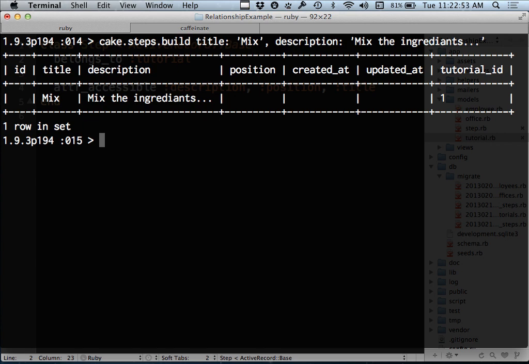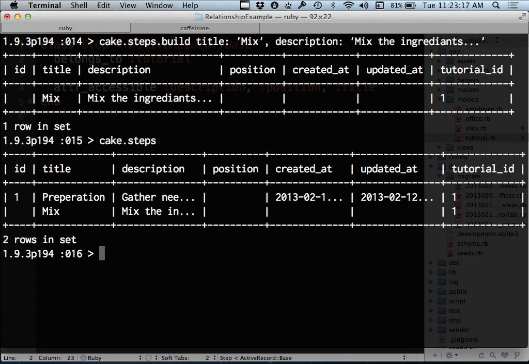Notice it also has the right tutorial ID. So calling the build method directly off of the tutorial steps array automatically associated this new step with that particular tutorial. Okay. One thing you might notice that it didn't do, though, I don't see any SQL written. I don't see that any database work happened. And sure enough, if I go to cake.steps, I see both of my steps in there.